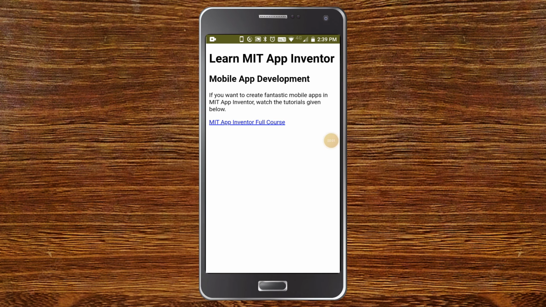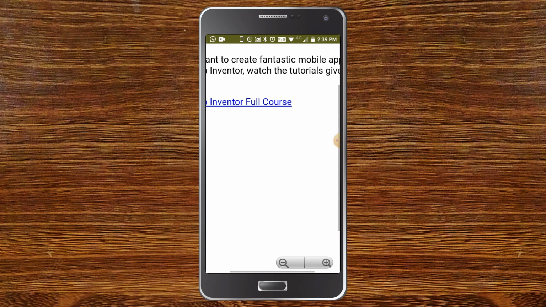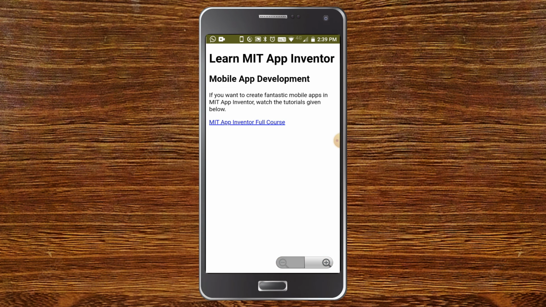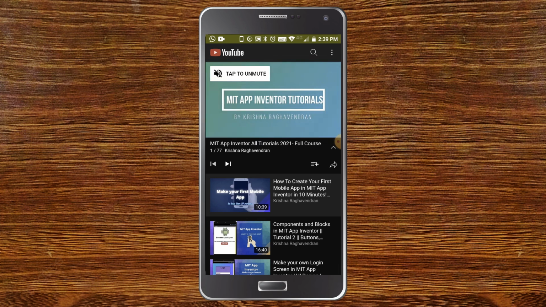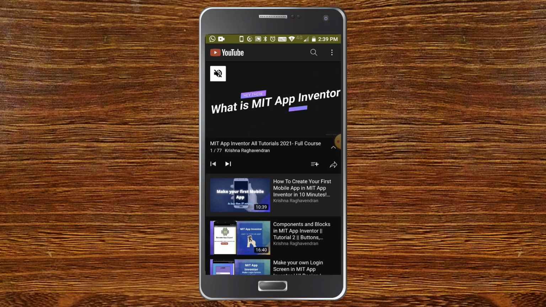So here you can see that the HTML page is visible. You can see the H1 Learn MIT App Inventor, H2 Mobile App Development, and then this is a paragraph tag. If you want to create fantastic mobile apps in MIT App Inventor, watch the tutorials given below. And you can also see there's a zoom in and zoom out because we are using web viewer to show this HTML page. So if I click on this link, you can see that it goes to all my tutorials, the full course of MIT App Inventor, which has 77 tutorials.